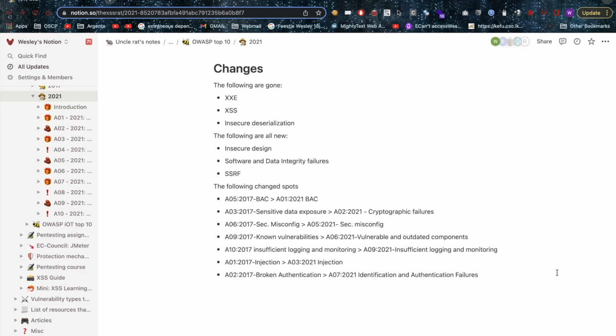First of all, let's start with A05, broken access control. It moved all the way from number 5 to number 1 in 2021. That's a great thing, of course, because I love broken access control. I love testing for it. Then we also have sensitive data exposure, which moved from spot number 3 to spot number 2 into cryptographic failures.